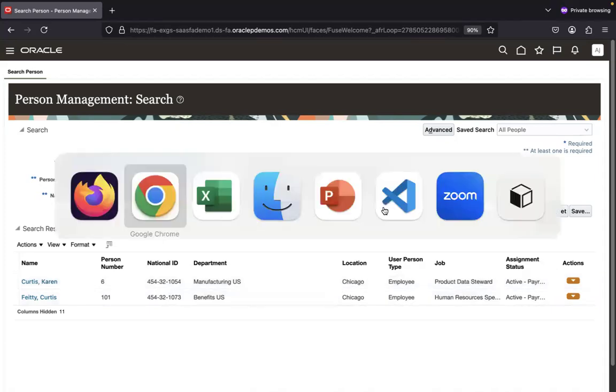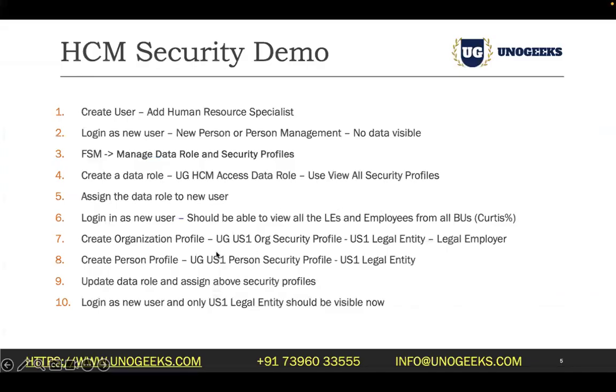Because we also created a custom security profile for person as well. And when I created that custom security profile per person, I picked up that org security profile that I've created, custom org security profile. And in that custom org security profile, we picked up a couple of legal entities there.